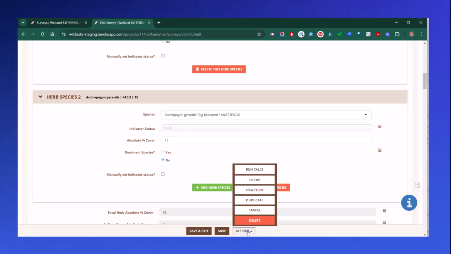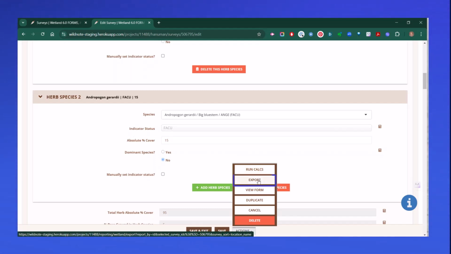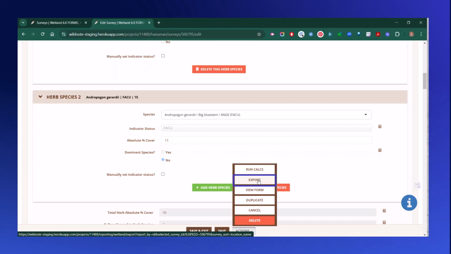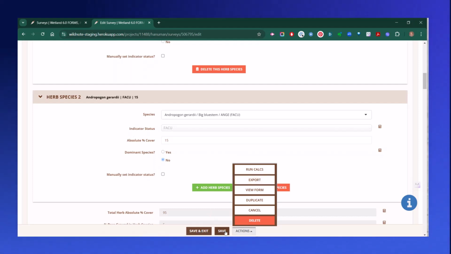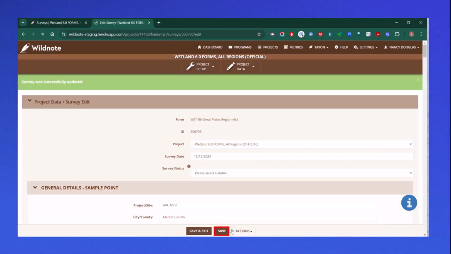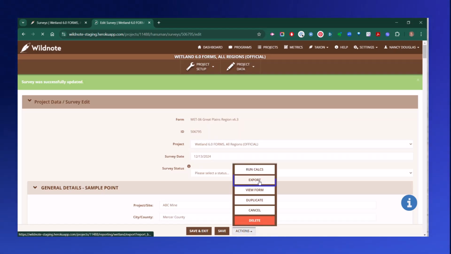Next, I just want to quickly talk about a couple of new actions that you'll see from this edit view. The first one is Run Calcs. If you feel like for some reason the calcs haven't updated correctly, you can always come here and click Run Calcs, and that'll force all the calculations to update. The next is we're now providing you an opportunity to export directly from the edit view. So the first thing that you want to do is make sure that you hit the Save button. Once your data has been saved, then you can go ahead and click up here and choose Export.